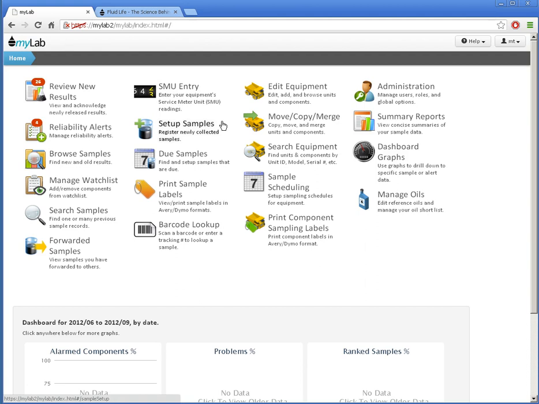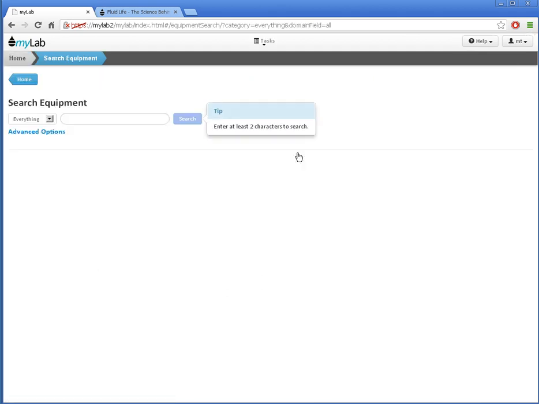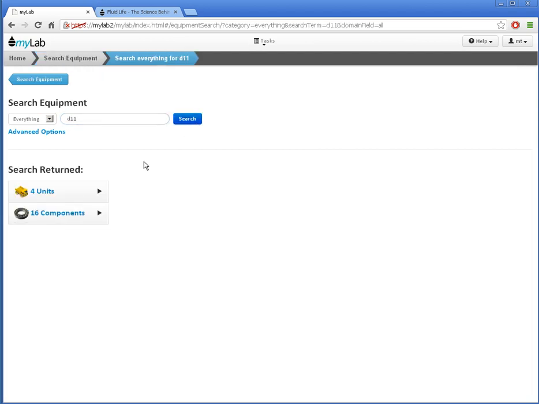Here are some examples. Let's say there's a D11 dozer out there that you want to look at, but you can't remember which site it's on. I'll go to the Search Equipment task. By default, myLab searches pretty much everything, so I'll simply enter D11 and press Search. I get 4 units and 16 components.